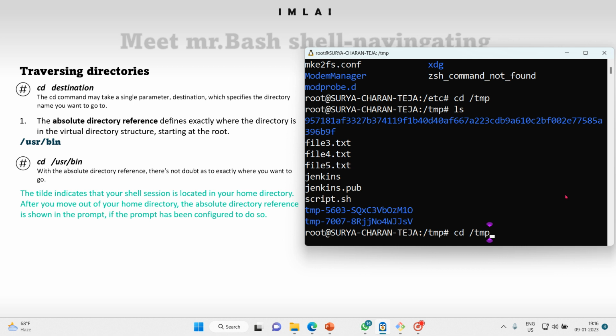This is where a CLI prompt can help you keep track of where you are in the virtual directory structure. The tilde indicates that your shell session is located in your home directory. After you move out of your home directory, the absolute directory reference is shown in the prompt, if the prompt has been configured to do so.